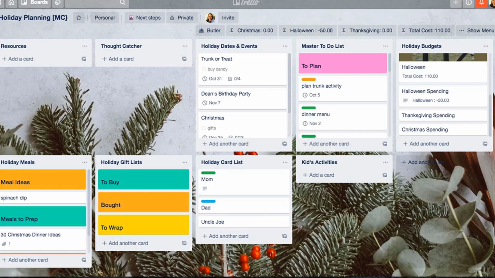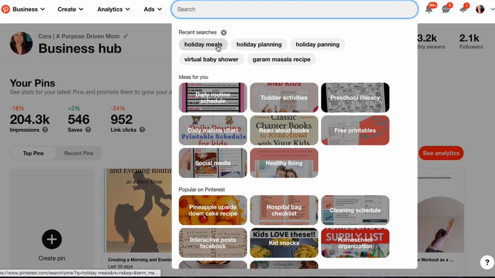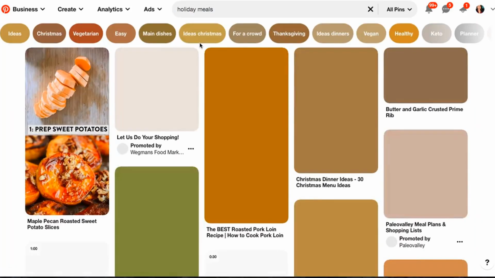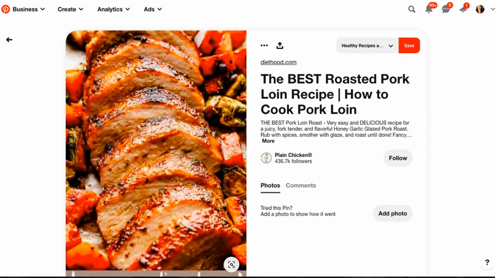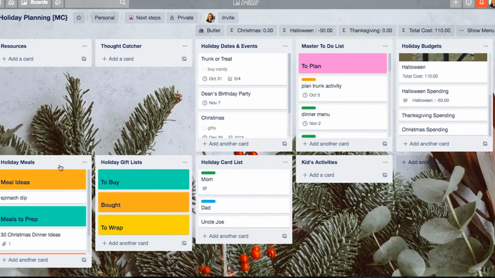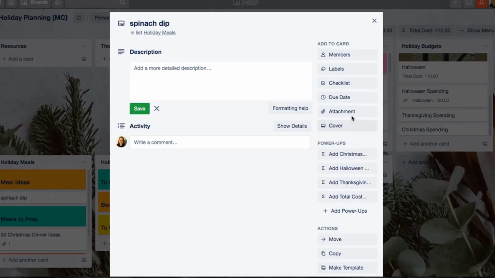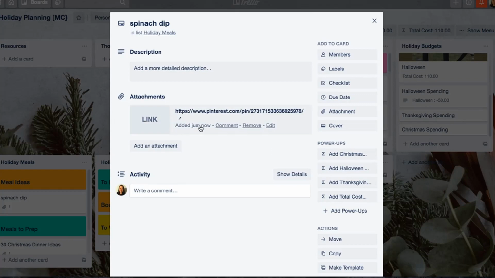I don't know about you, but I'm always searching and can never find everything that I need. So if I'm searching here, let's search for holiday meals. And I'm like, oh, great, this looks great. I can attach either the pin or I can go directly to the website and attach the link to the website. We'll pretend this is spinach dip. We'll hit attachment, boom, boom, boom. And now we've got a link here so that I have it and it's saved, okay?